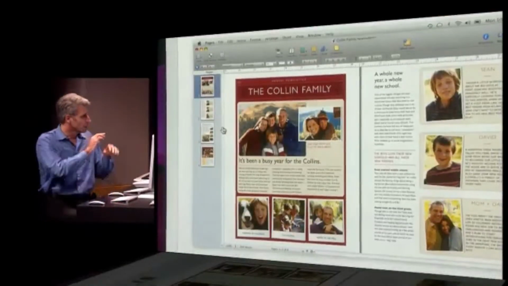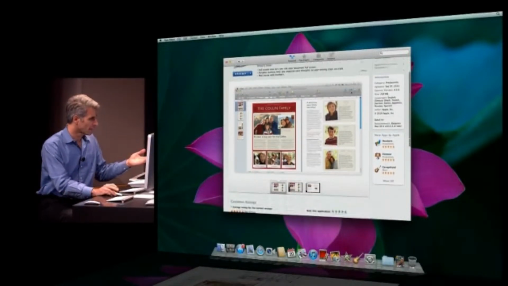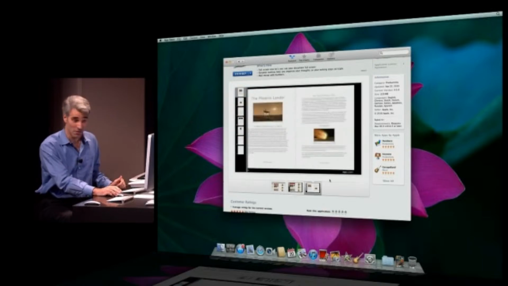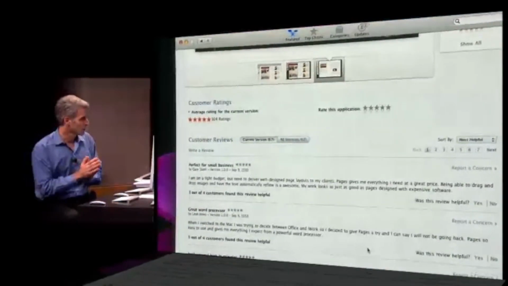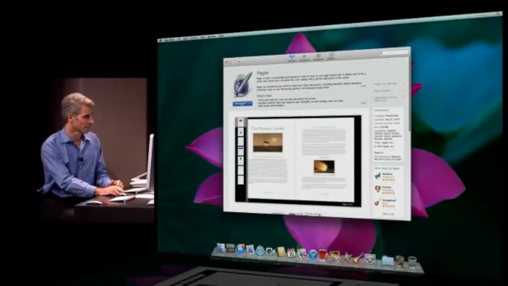So I'm going to go to the product overview page. You see I get this great description. I get these gorgeous screenshots to help me make sure I'm buying the right thing. I get these customer ratings and reviews. It's really helpful to make sure I'm making the right decision. And when I'm ready to purchase, it's just the buy button.